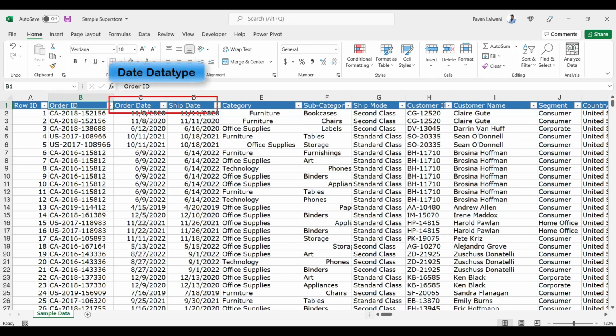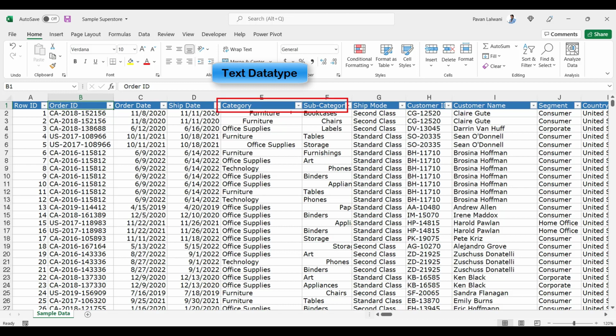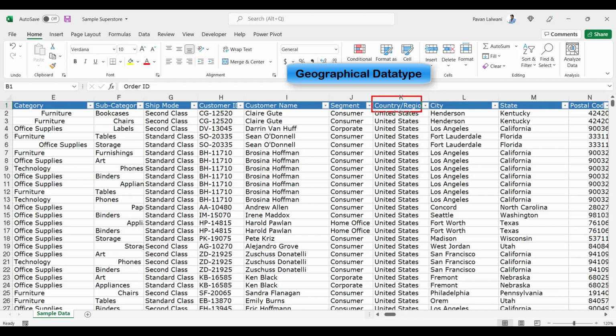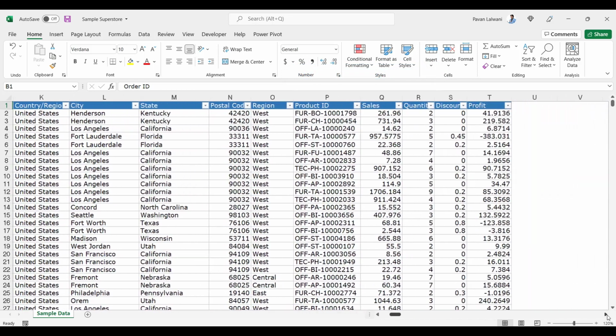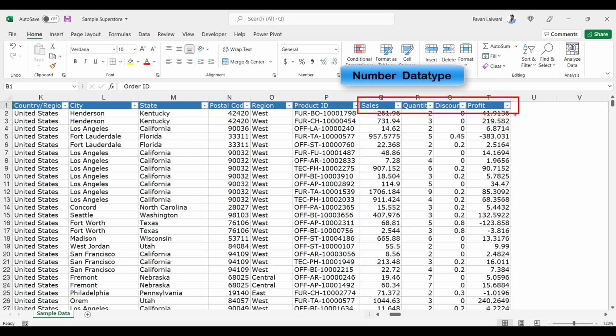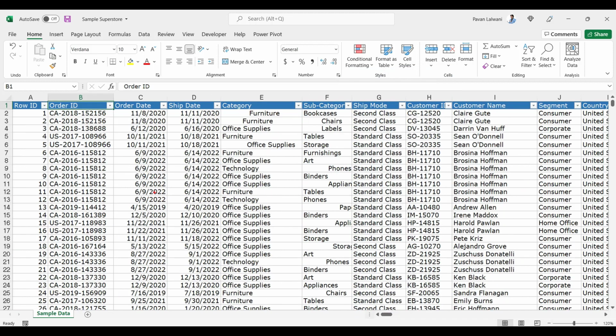It has the date data type, which is order date and shipping date. It has the text data type like category and subcategory. It also has a geographical data type like we have country, city, state, postal code, region, etc. These are geographical data types. And if I move to the extreme right hand side, I have the sales, quantity, profit and discount, which are number data types. So all the data types are available in this data set. So what we'll do now is bring this data into Alteryx and try to use a filter tool inside Alteryx. So let me close the file and not save.